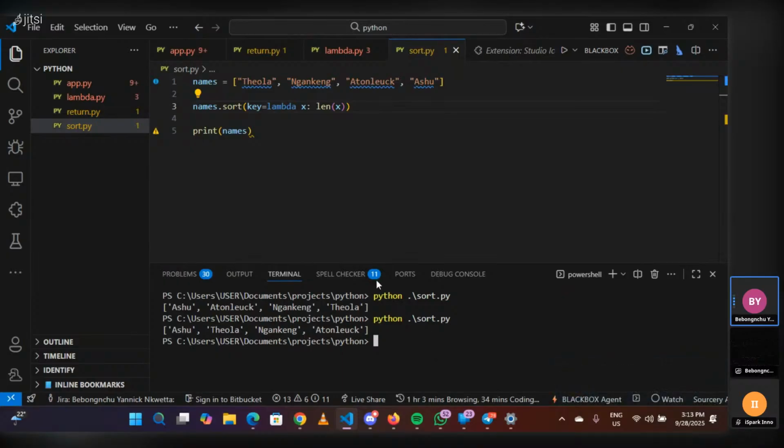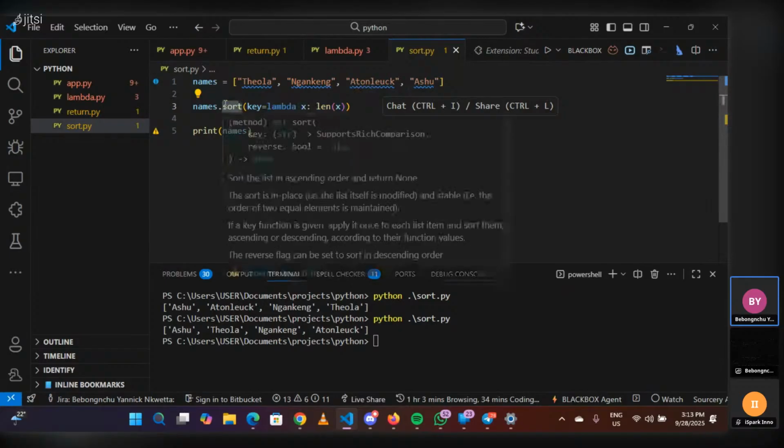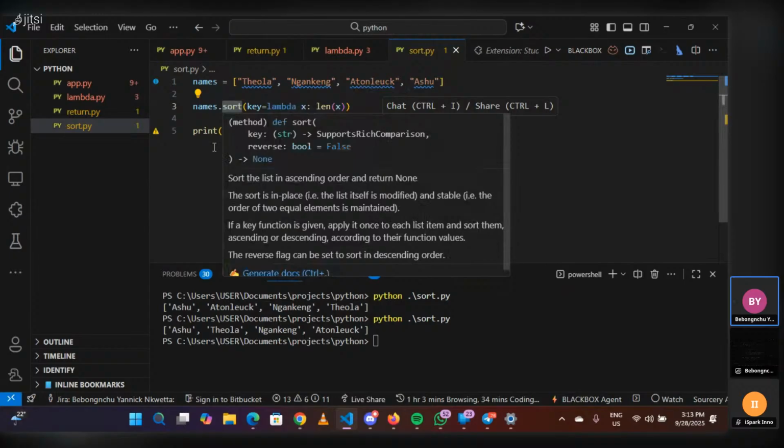All right, we understand this, right? So what we're trying to say is you can pass a lambda function as an argument to a method. Are you seeing?